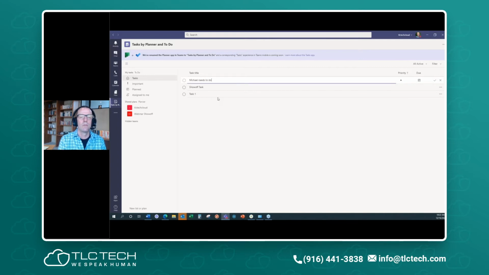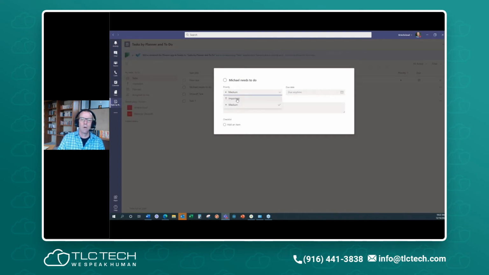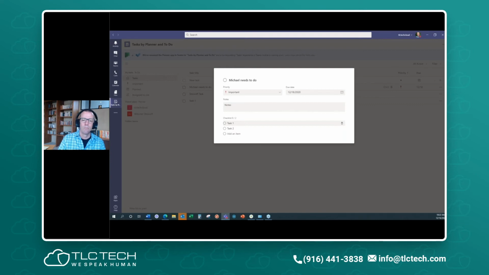Michael needs to do, add that. Now I can click in, I can give it a priority of important. I can do a due date here. I can put notes. And then the really cool thing is that I can now do a checklist. So this would be task 1, task 2, task 3. And so now I can go in, again, I still don't know how to type.